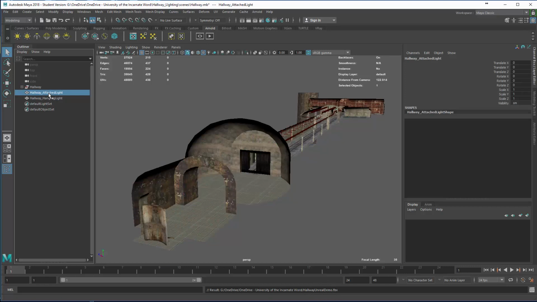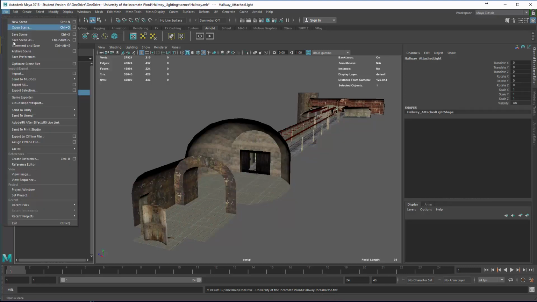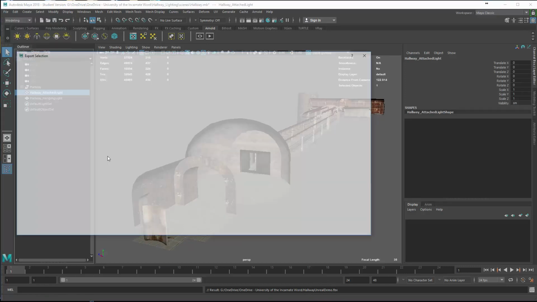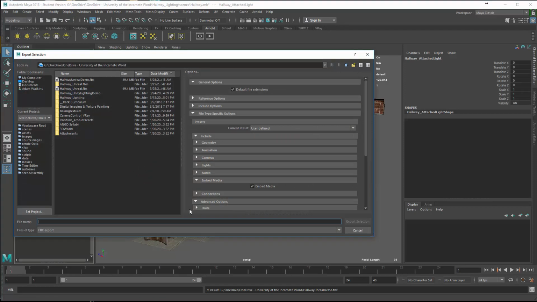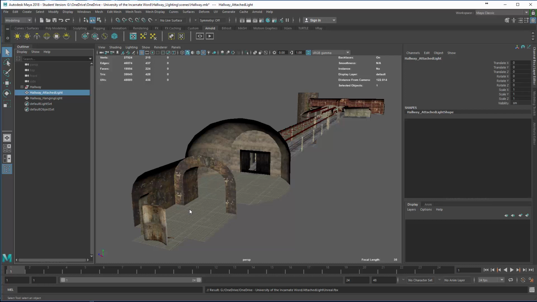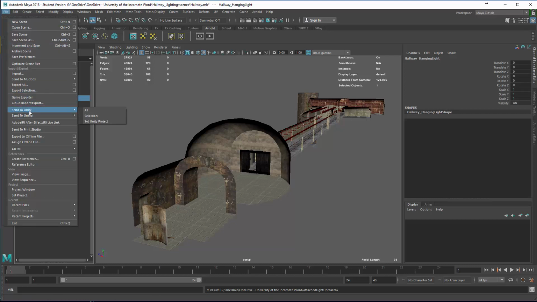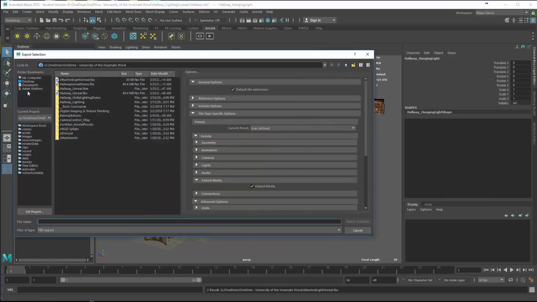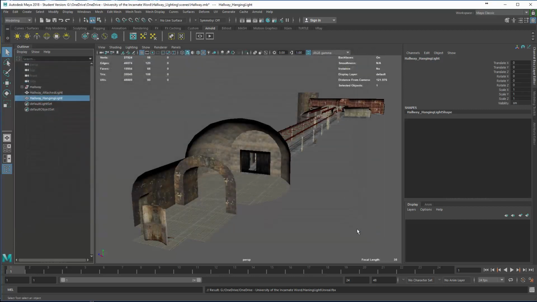Now while I'm here, I'm going to go ahead and export my attached light in the same way. Export selection. This will be my attached light Unreal, and the hanging light in the same way. Export selection. So that I have all of these ready to go.